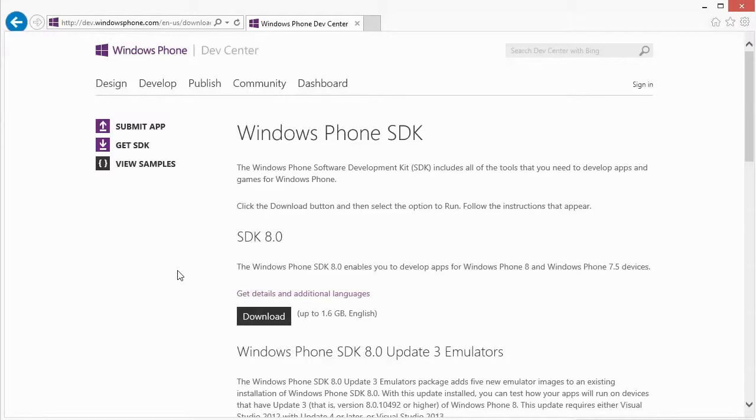development. You'll also note that to build Windows Phone 8 applications, you will need to be running Windows 8, at least 8 or 8.1. If you'd like to solely develop Windows Phone 7.5 applications, you can run that on Windows Phone 7. So here I'm running on Windows 8, and I've already downloaded and installed this SDK.